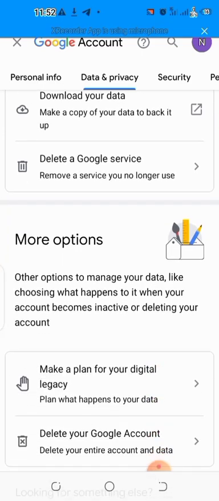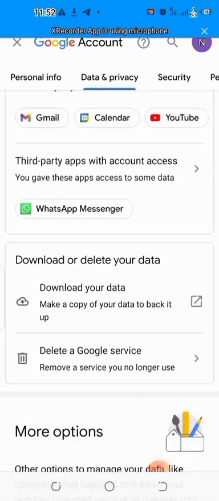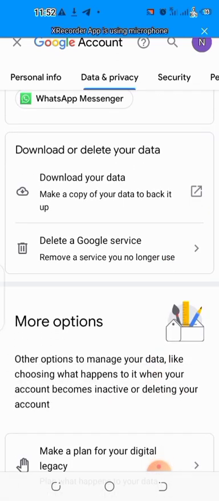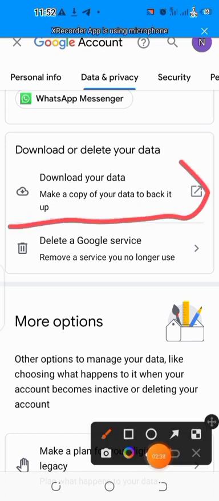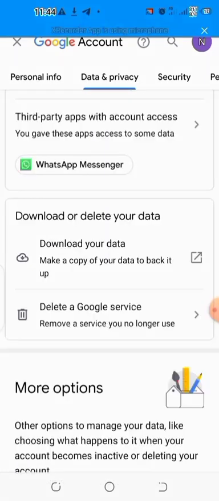One thing is that when you delete your Google account, everything will be deleted permanently, so it's advisable to download your Google data. Probably you have contacts that are linked to your Google account, so you can just click download data, so all those contacts will be saved on your phone, probably your contacts or photos or videos, so you can download your data which were once linked to that account.